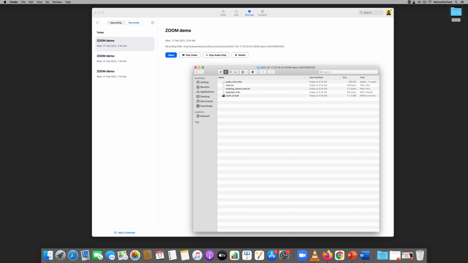Now I'll tell you, by default, Zoom saves all the Zoom recordings in your My Documents folder. So if you have a Windows computer, it will be in your My Documents folder. Click on your My Documents folder. You should have a Zoom folder in there with all your recordings. Similarly, for the Mac, go to Documents. You should have a Zoom folder there with all the recordings.